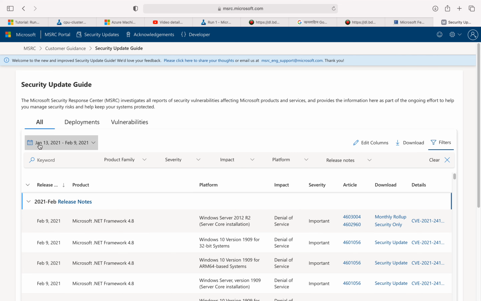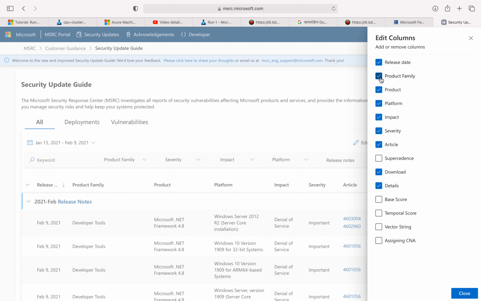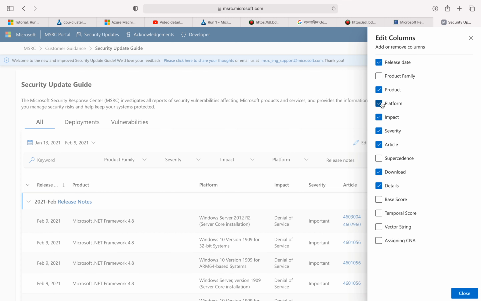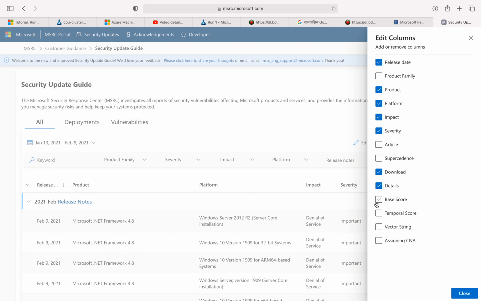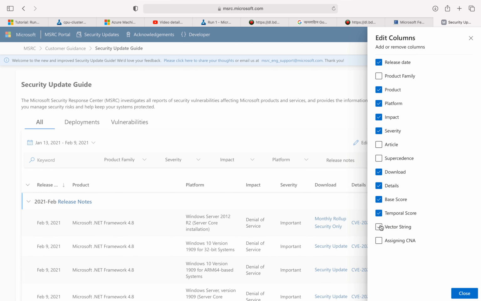If you look at it over here, they're giving you some default columns. You can edit the columns and change some of that, like severity. You can add product family if you like, but I don't need that. Platform probably is good to have. Articles I don't really need at the moment. Downloads, okay. Base score is something I like. Temporal score is also something I like. And let's see what we get.